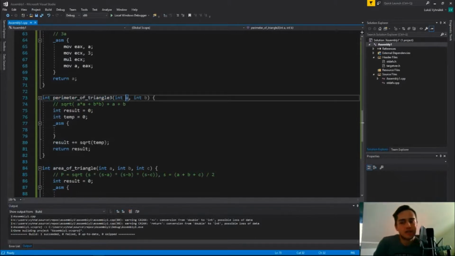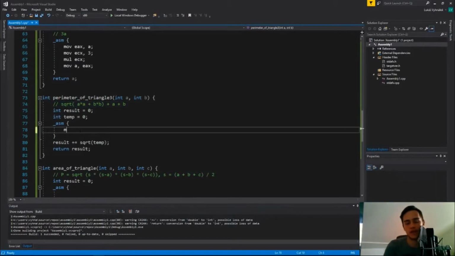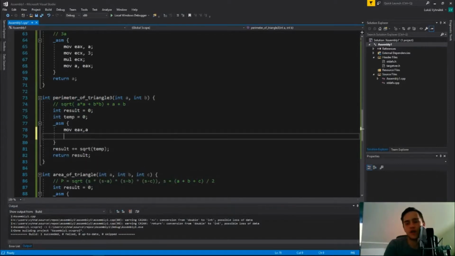There are 2 sides passed into this function. So here's the expression that I need to count. So once again I move to EAX a. Let's compute this right here for the squared function that I do right here, right? Okay, so I move to EAX a, then I multiply EAX with a, then I get a times a, right? And I can do that because I can multiply using memory.